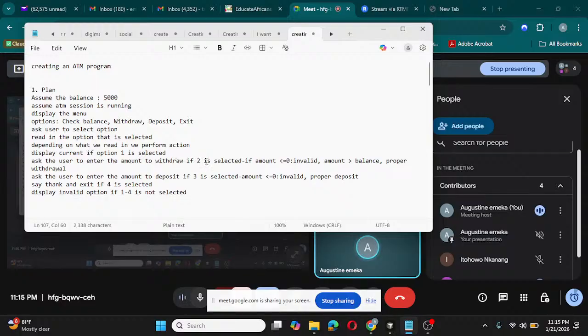Then if it is trying to withdraw, it will ask you to put the amount that you want to withdraw. If that amount is less than or equal to zero, then it is invalid. If that amount is greater than the balance, you cannot withdraw something that is greater than your balance. So if that is the case, you say that it is insufficient. But if it makes proper sense, if it is neither of these, then proper withdrawal is done.